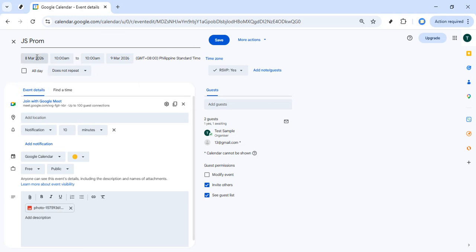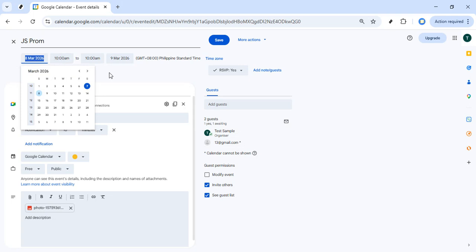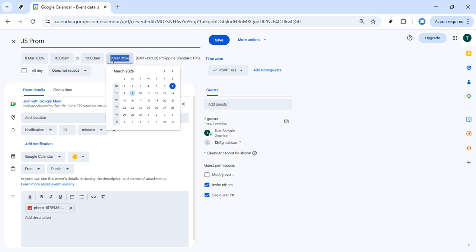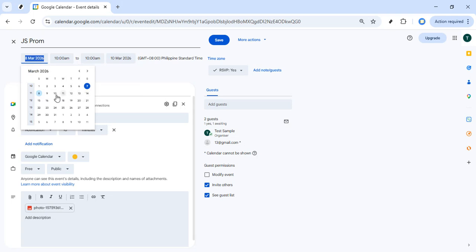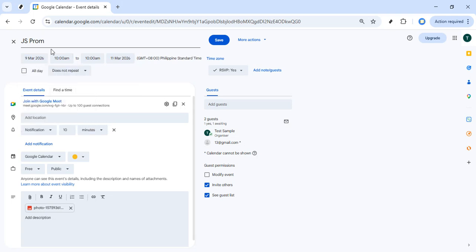Make sure the start and end times still make sense for the new day, especially if the event spans multiple days or if it's an all-day event. If it's an all-day event, you'll see an option to mark it as such, which can help keep things tidy. After you've updated the date and double-checked the time, you're ready to save your changes. Look for the Save button, usually at the top or bottom of the event page, and click it.